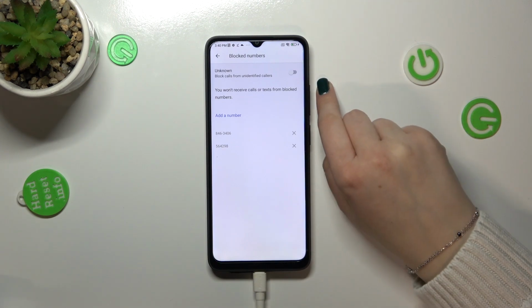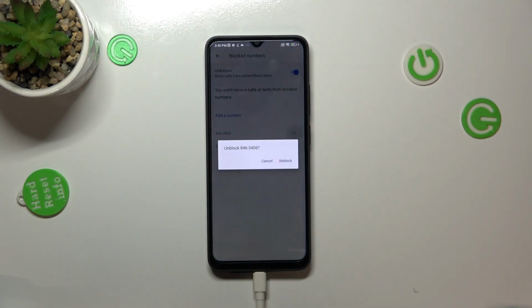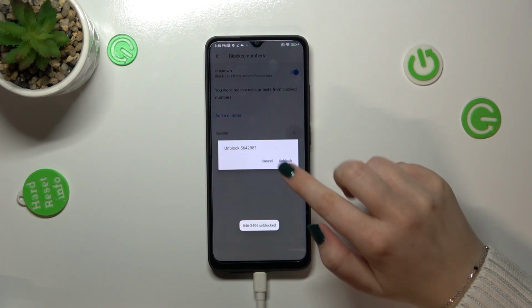What's more, we've got the option unknown, which may be quite useful because your device, after of course turning it on just by tapping on the switcher, will block the calls from all unidentified callers. If you want to unblock the number, just tap on this X button right next to the number.